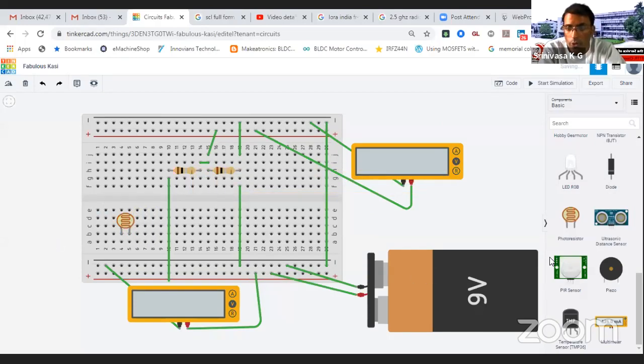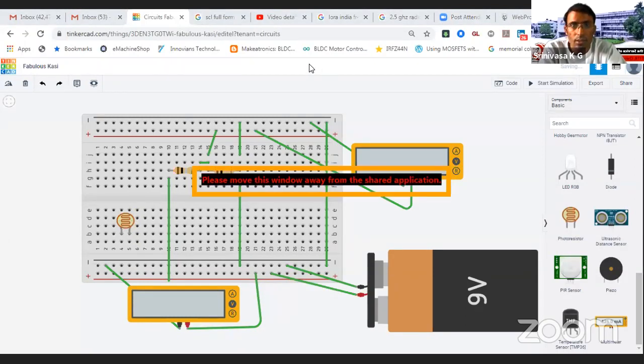Are you able to see the LDR? Let me show it again. Class is disconnected. Now class is working. Yes, great. Due to the internet disconnection, it happened.